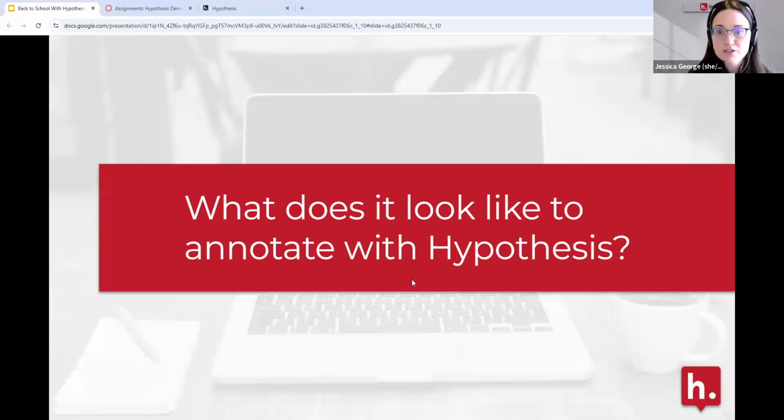So first things first, for those of you new to the tool, what does it look like to annotate with Hypothesis? We like to say that Hypothesis makes reading active, visible, and social. So you're probably familiar with this idea of marking up a physical textbook with underlines, questions, comments, ideas that you want to either return to yourself or maybe bring to a group that is reading the book or other text with you. Hypothesis is moving that kind of cognitive work to the digital space.